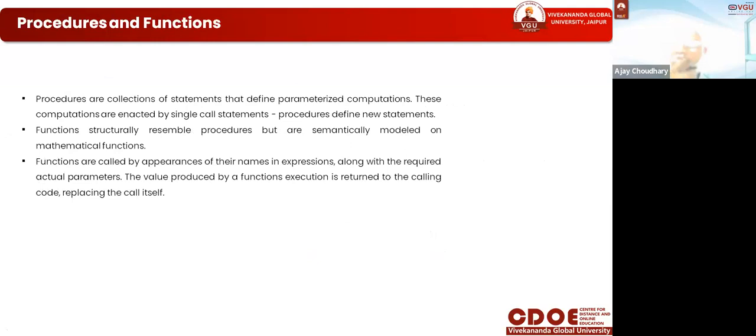So subprograms have two kinds of ways to be defined. One is procedure and the second is function. Procedures are collections of statements. A function also has a collection of statements, so a procedure is similar to a function. Procedures define parameterized computations. These computations are enacted by a single call statement. Procedures only define new statements.